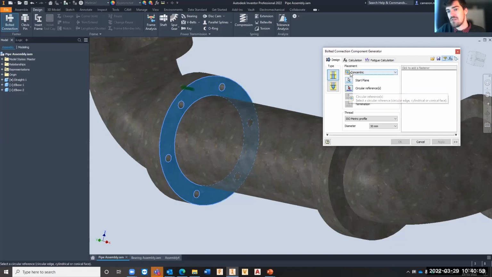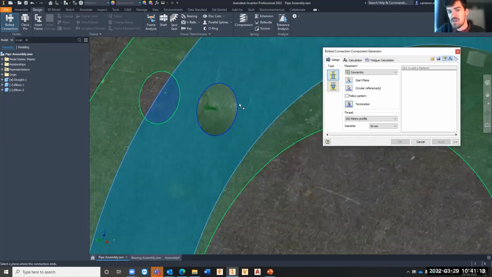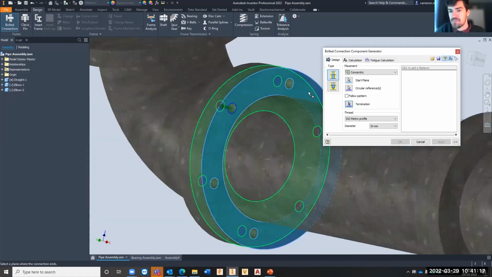And for that, with the concentric one, I can choose any bit of circular geometry, whether it be an arc, whether it be a hole, whether it just be a circle or a point on a sketch, essentially, that I can use. So I can choose any circular reference for that, and it will automatically pick up the center point of that circular reference as my center point of my hole.